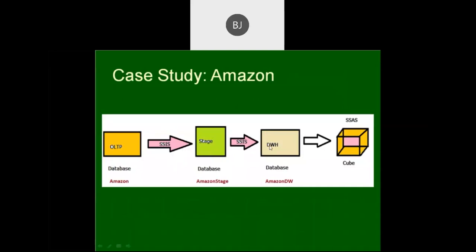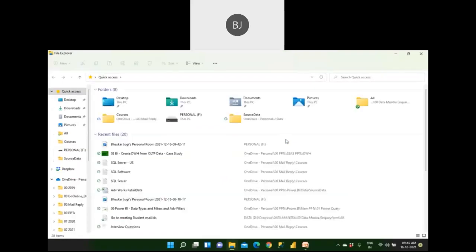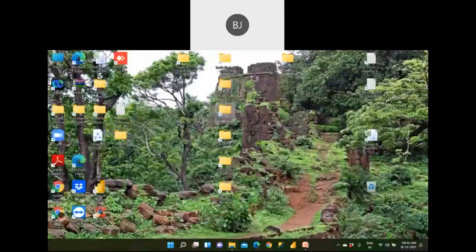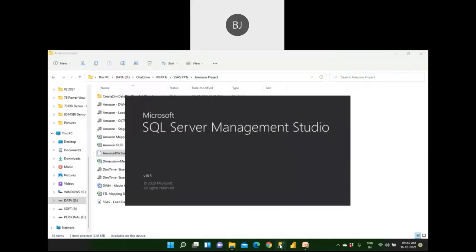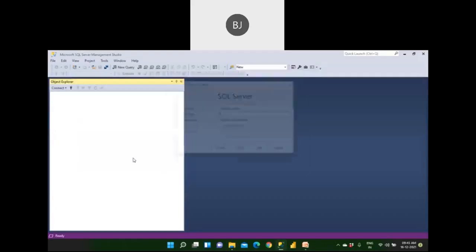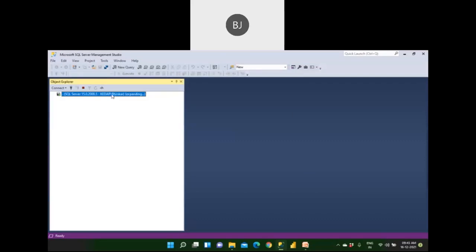People who do not know SSIS, I'll give you a data warehousing database. You simply restore it. There is a database that I'm going to be sharing with you, so you should be able to use it. In your data warehousing project, there is an Amazon DW dot bak, right? So you go to SQL Server and restore it so that you will be able to get the data and everything. And you can work on the next items if you want to. That is the important thing.